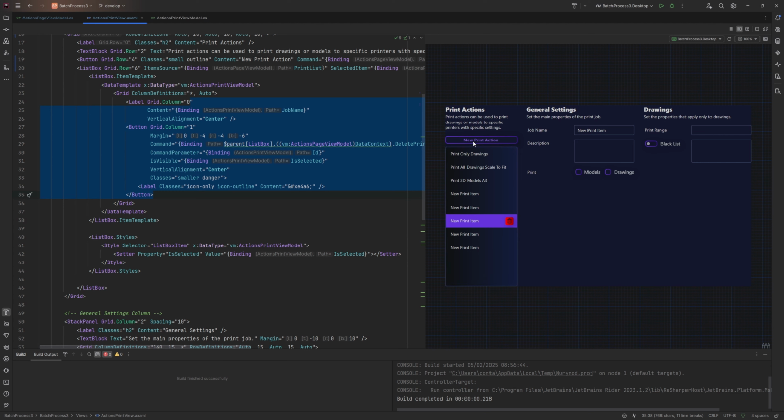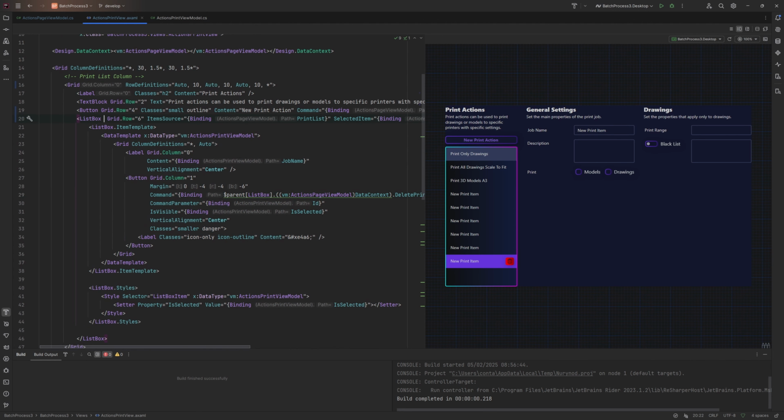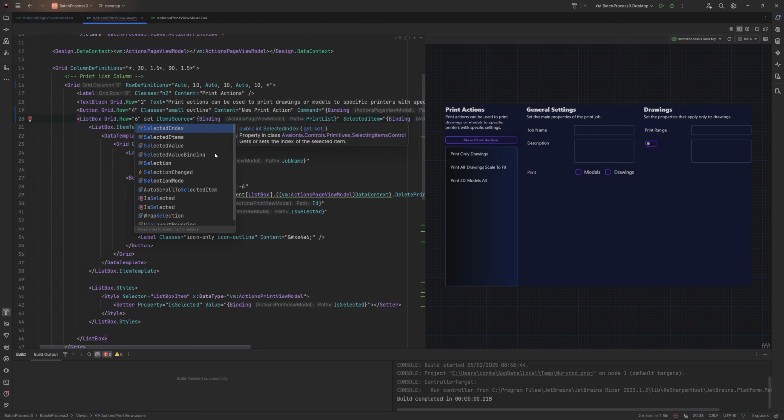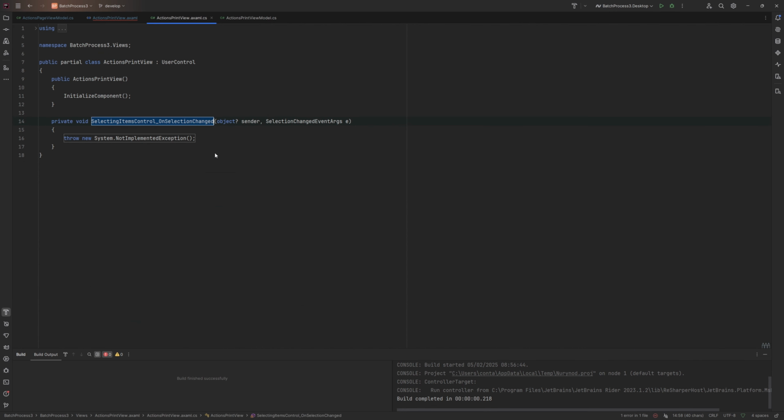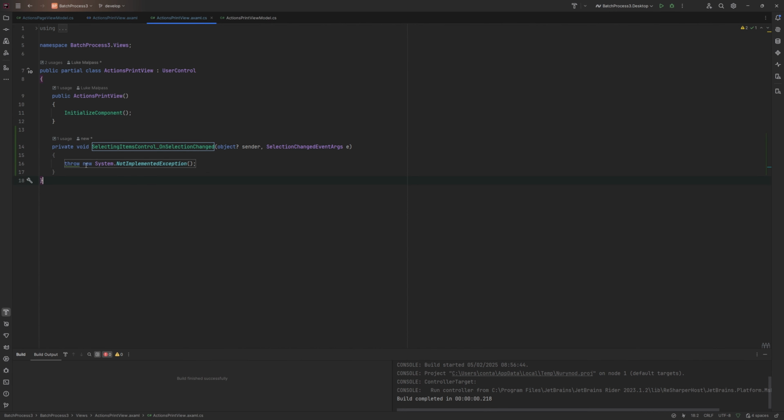But that isn't what we want to do. If we made a new item and it wasn't selected, we don't care. The answer is really when the item gets selected is when we want to do something. So when you click new print action, it's going to make an item and select it. So we want to hook into when any item gets selected and then we want to do something. That should be fairly simple. In the list box, we can have here selection changed, and just tab twice to create some code in the background.